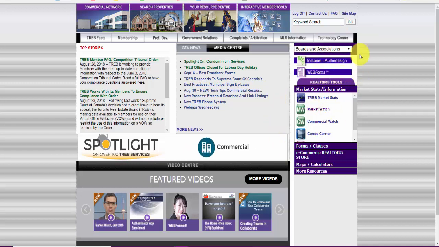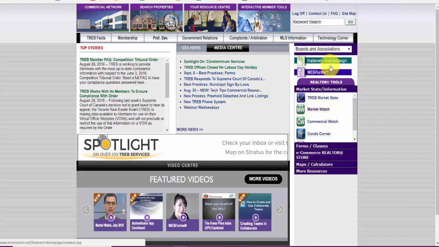On your right hand side of the main page, this is where you get a lot of your information. Your market watch is over here, which is all of your stats. Your condo information, your web forms login is here, and your AuthentiSign login is here, okay? AuthentiSign is a whole other animal. We're going to tackle that another day, probably at the beginning of next week's session, but this is where you access all of that, okay?